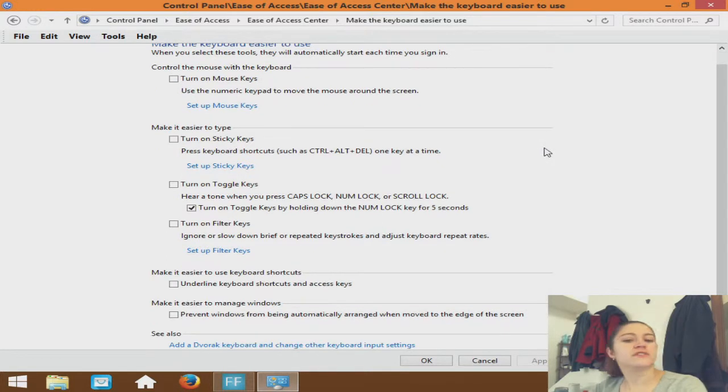Toggle Keys makes you hear a tone when you press Caps Lock, Num Lock, or Scroll Lock. Basically, anyone who doesn't know how to type really well will hear that tone when they press the button by accident, and it'll alert them to what they did. And then you can also turn on Filter Keys, which is once again for really bad typers. Say that you had a stroke once and you want to keep typing, but you keep hitting the same keys over and over again and you can't really make sense of what you're doing. Filter Keys helps to try to fix that.